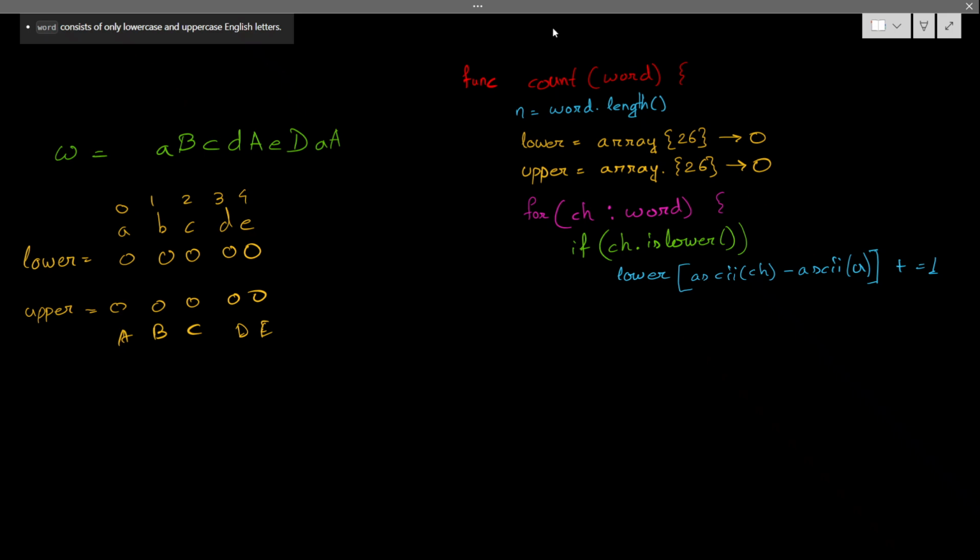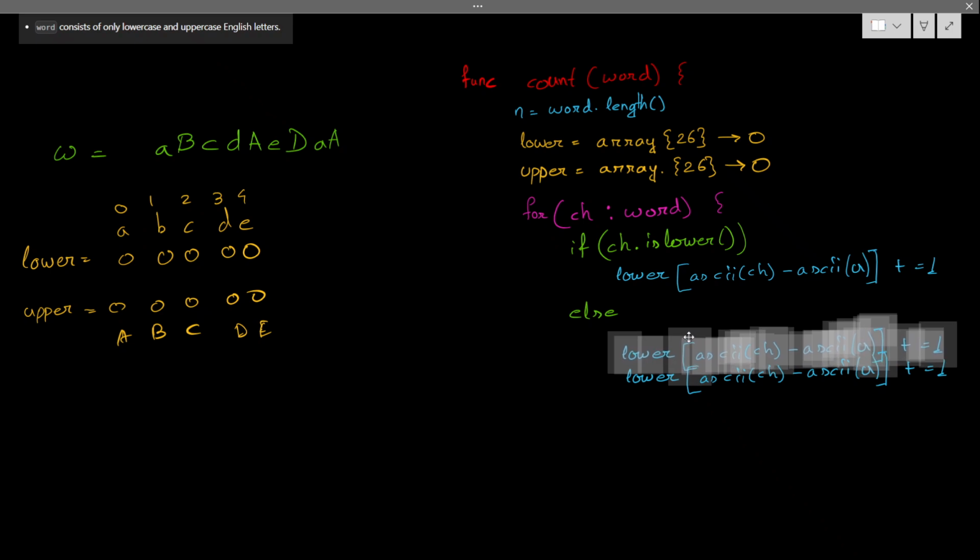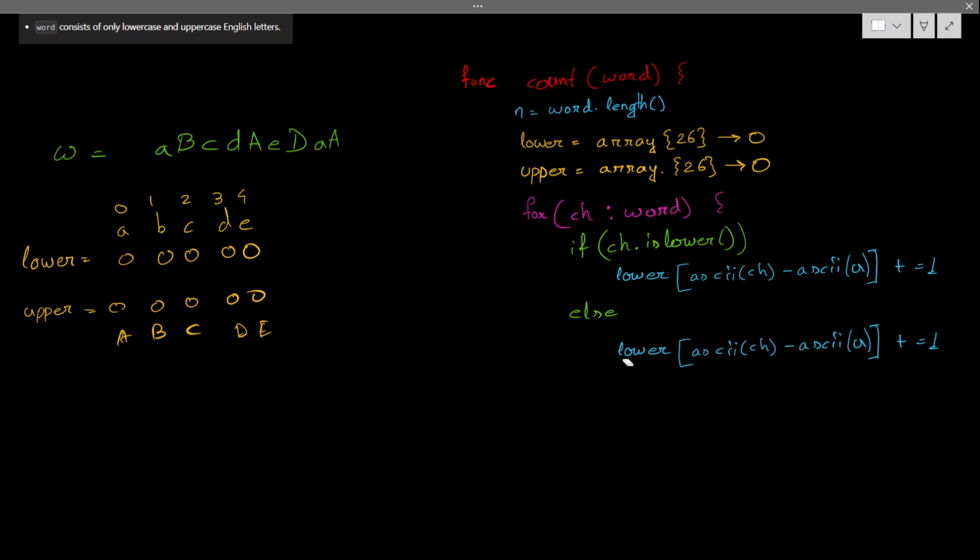Okay. And if it is not the case, then I will do the same thing in the else for the uppercase. But here instead of lower, I have to write upper, and instead of small a, I will write capital A. Okay. So in the upper, I am writing the capital A. Correct? Hope you understand. So let's see what will be my output after updating.